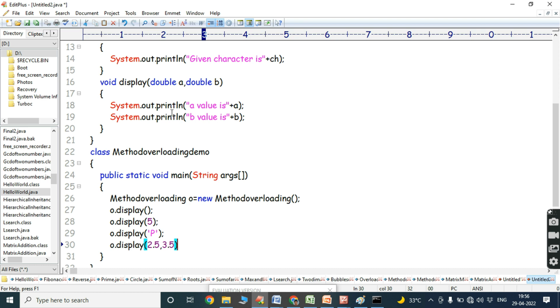So system.out.println a value is 2.5 is printed, b value is 3.5 is printed. So 2.5 value can be copied into variable a, 3.5 value can be copied into variable b. So then here we have to display the a value as 2.5 and b value as 3.5. So in the compile time, we have to check which method is to be accessed, based on the return type, based on the method name, based on the parameters we are passing.